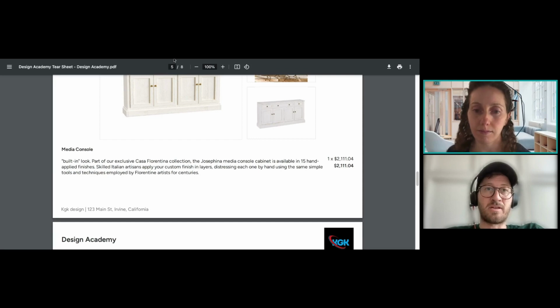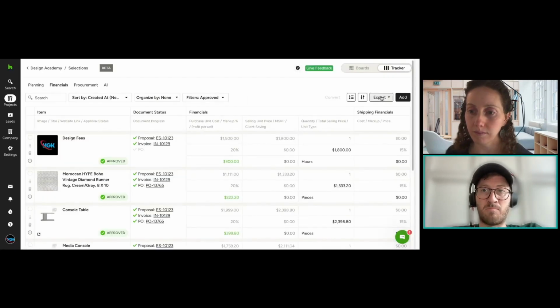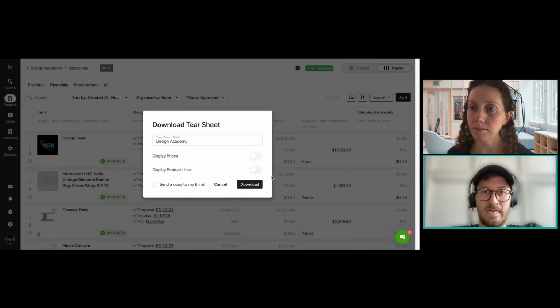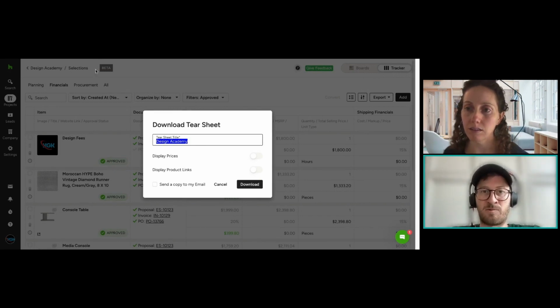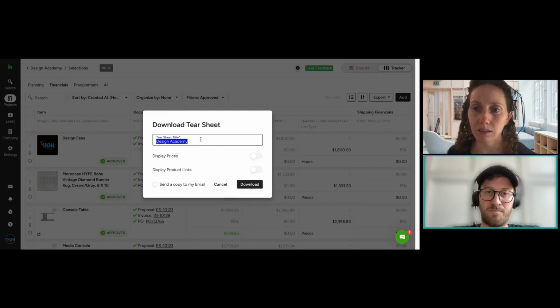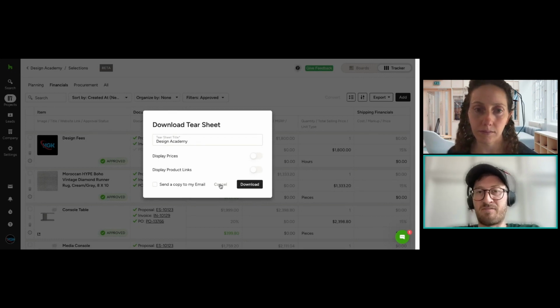Question here: can you customize the tear sheets? Yes, to an extent. When it comes to customizing a tear sheet, I'm going to click export and download. Are you able to see that little download tear sheet option that pops up? Cool. So you can technically title it. The client's name would generally be the project title. The tear sheet title just carries over from the project name, but you can always update that. Beyond that, really all you can customize is whether you want pricing on the tear sheet or not. Otherwise, it's going to pull over mostly any data that's been saved on that product: descriptions, dimensions, colors, materials, and things like that.